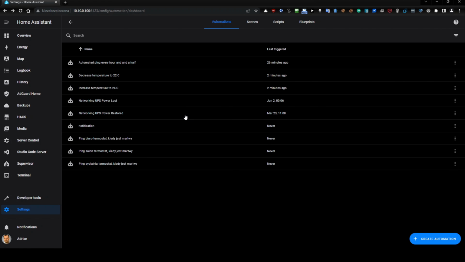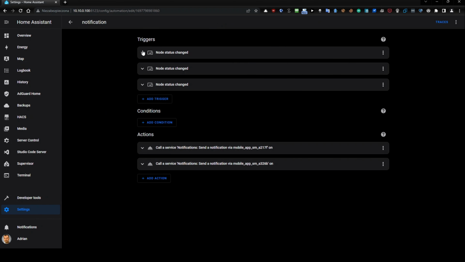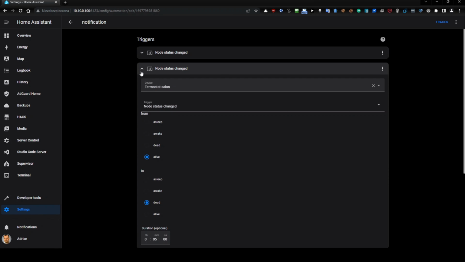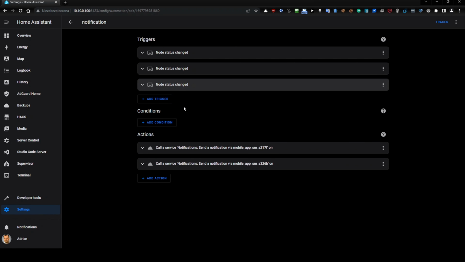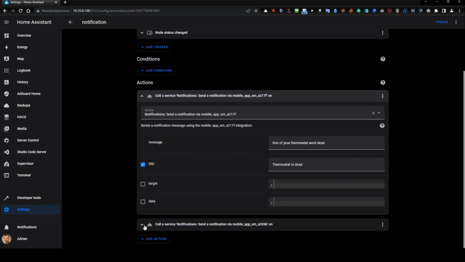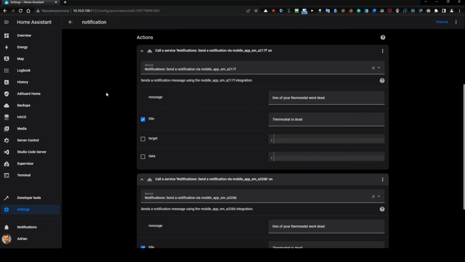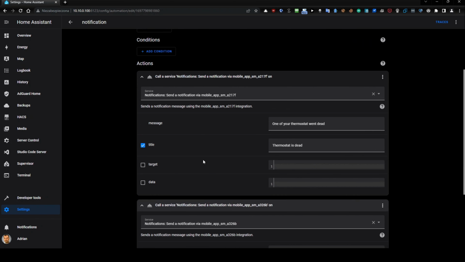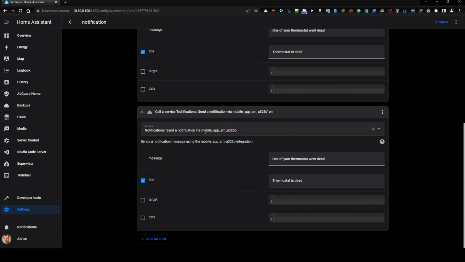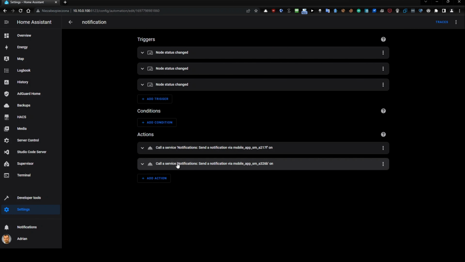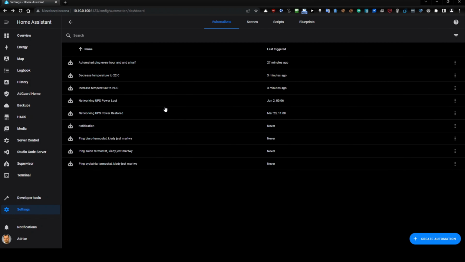Now you can see I have something like a notification. So if you click here, you can see I have node status changed. So this is the trigger for each thermostat from active to dead. So if any of these will be dead, I will receive a push notification on my 2 mobile devices. That is all. I just added my mobile devices to Home Assistant, and then I can use a push notification, so it will be sent to my mobile devices that they went into the dead mode. And now that state, okay?